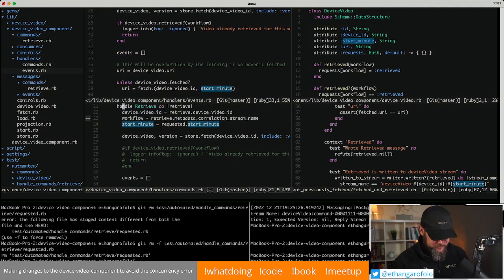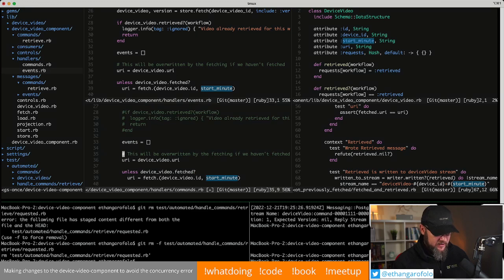again. So when we handle the retrieve, we're not worrying about the case where it has already been retrieved yet. We have this events array because sometimes this handler will write 2 events, sometimes it will write 1, other times it will bail because it's already done the work. So we make an array to hold whatever events we might write. We're going to set our URI equal to the device video URI. If we haven't yet fetched it, it will be nil at this point. If we have fetched it, we'll set it to where the thing was actually stored.